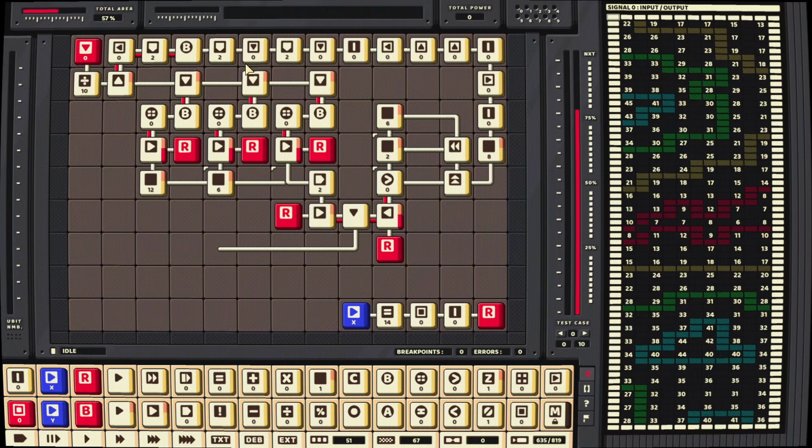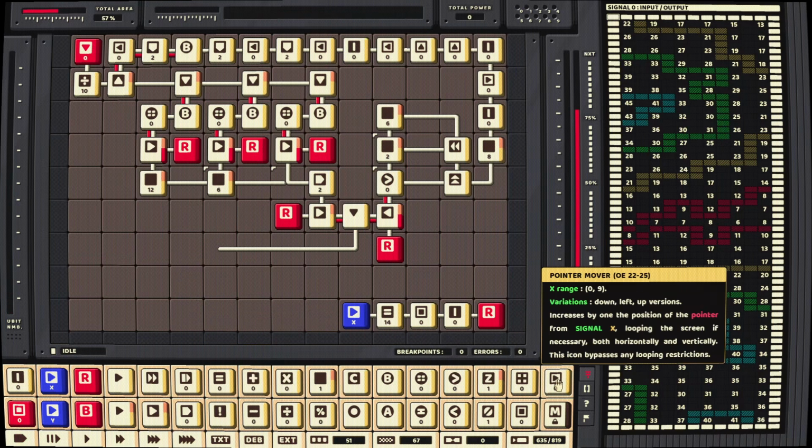So I went down instead. I should go right this time. Left, I mean. See, if I go left twice, the issue is I just go all the way back to the next. I go into the 12. Why? Please don't make me. Don't. Yeah, looping the screen, bypassing any looping restrictions, right?